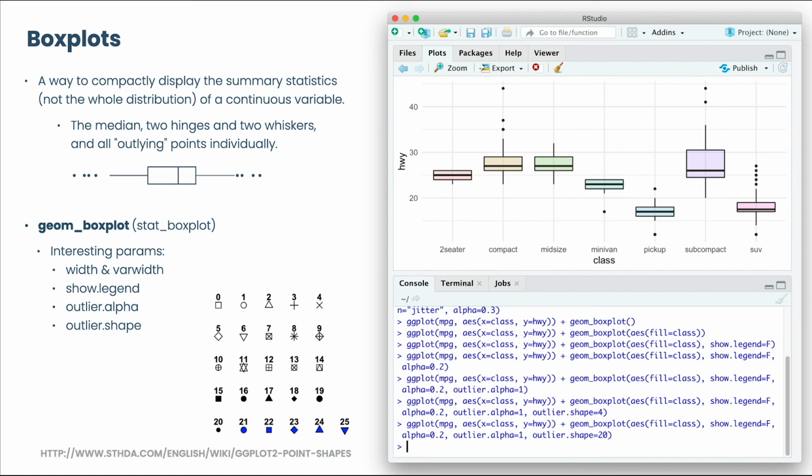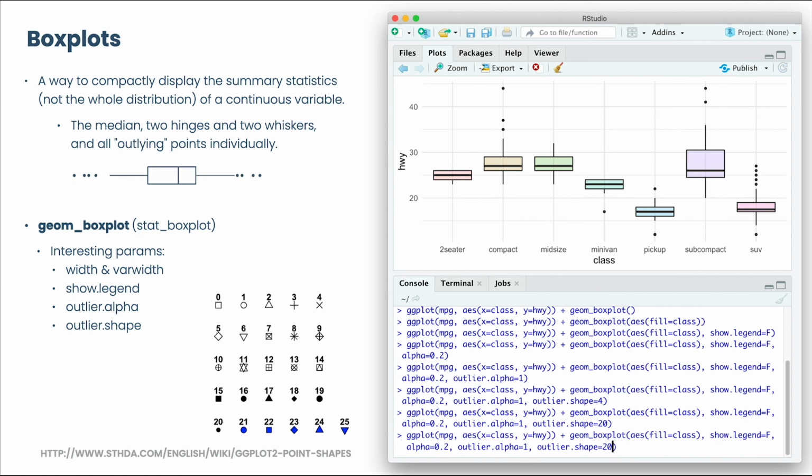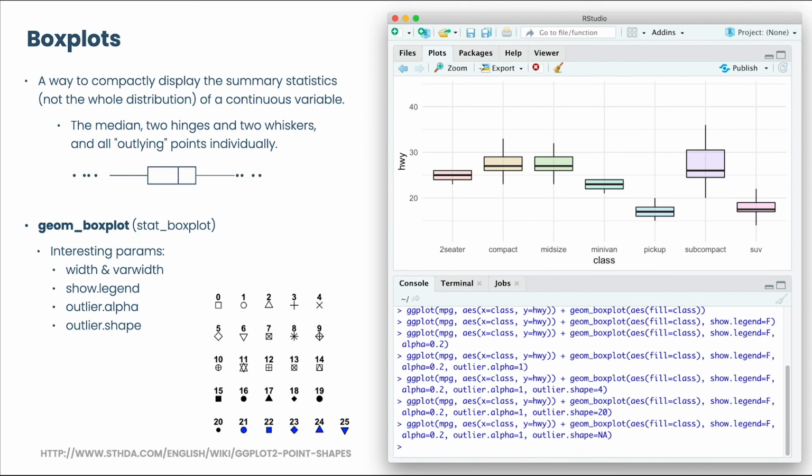By the way, we can also use outlier.shape to get rid of these points. If I set outlier.shape to NA, it will remove the outliers from my plot. But although you can't see them, they are there, it's just that they are invisible. That means that when ggplot calculates how big this region has to be, it takes into account these points. So the scales will be calculated with the points, okay? So in the next lesson, we will learn how to make box plots look better.